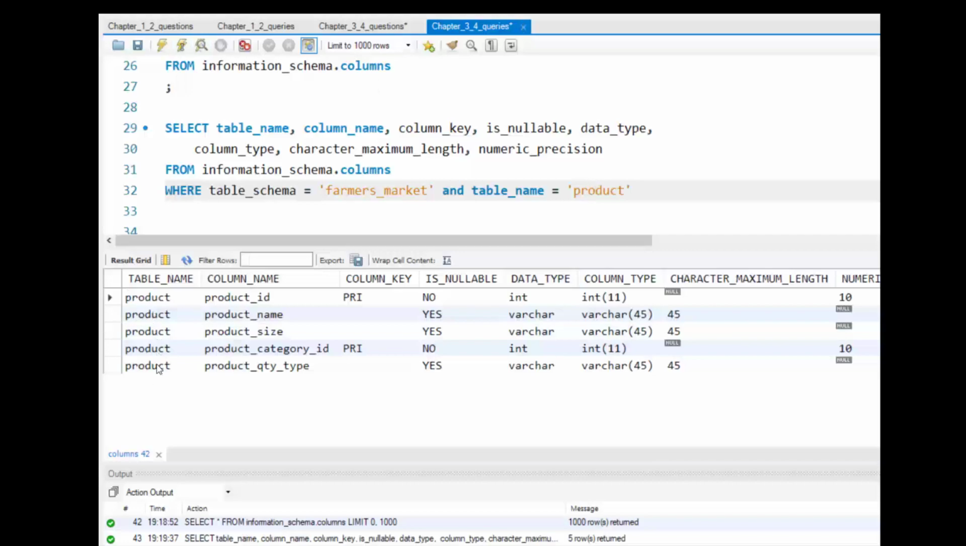look at that. In the product table, we can get information like which fields are the primary keys. We get product ID and product category ID combination acting as the primary key. Neither of those is nullable because the primary key can't be blank in this case. And those keys are integers, and the rest of the fields are varchars. You can even see the size of the fields. So here you've got varchar 45, so it has a maximum length of 45 characters, and this is numeric precision of 10 here on the int 11s.